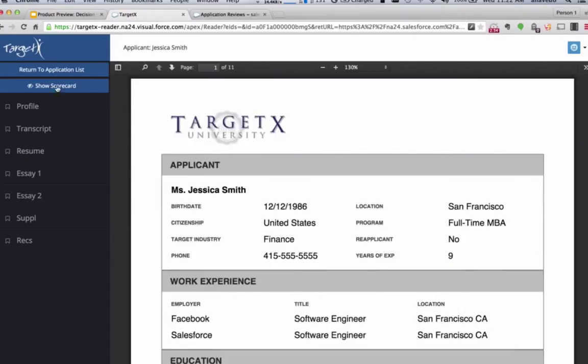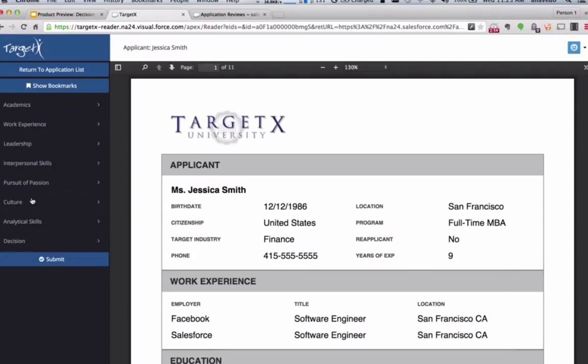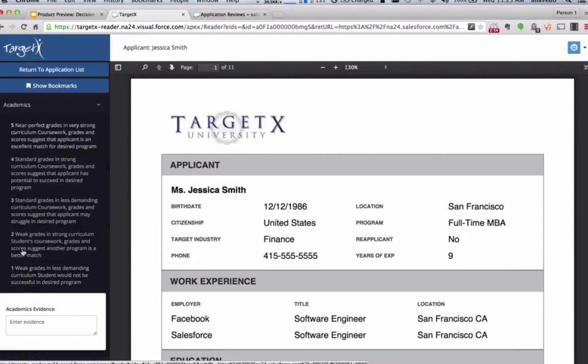Once I'm ready to score Jessica, I can click on this Show Scorecard, and that will load all of the score areas that we've configured for this MBA Reader 1. All the application review types can be configured to have the same bookmarks and same score fields, or if you have specific needs, if there's a pick list that might be a little bit different for a specific application review type, we can set these score fields and pick lists to vary based on your needs for all of those application review types. So I'm going to expand academics here, and it will show a rubric.